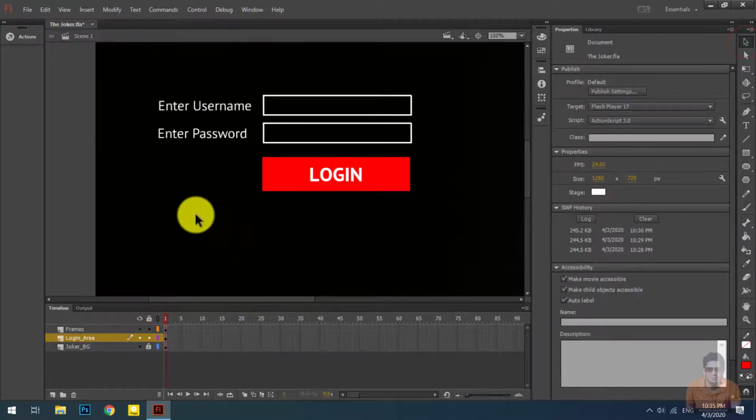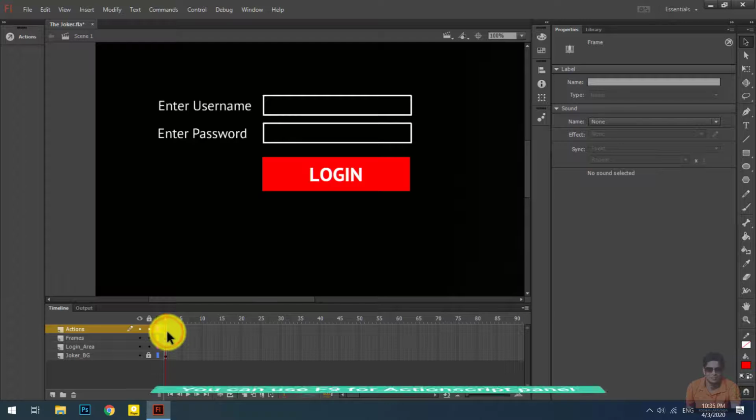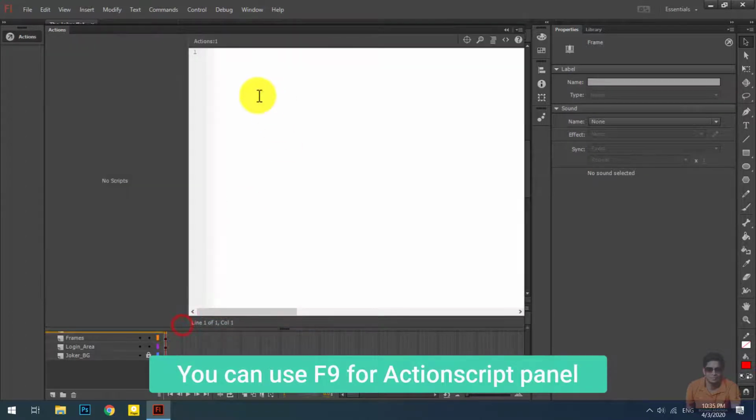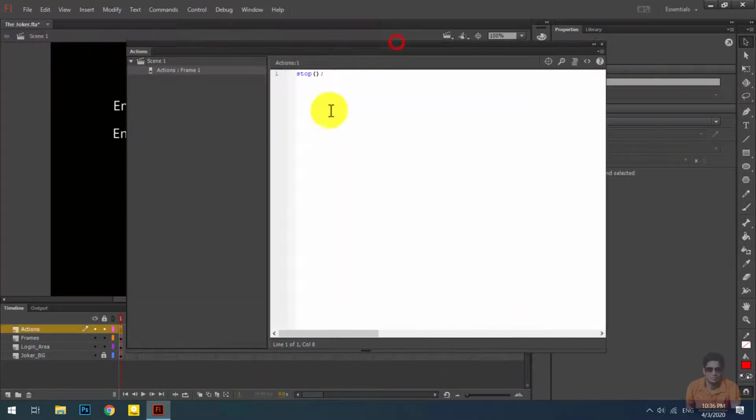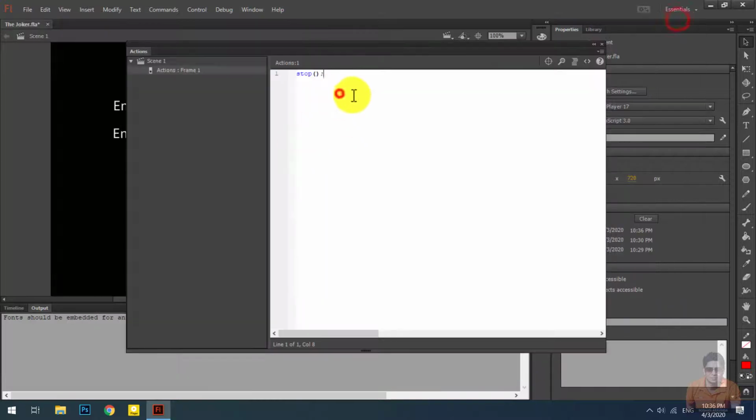Okay, I clear the text in that text box, and I'm going to create the action layer here. After that you can write the actions. First of all, I'm going to stop this animation with the stop command. Now it will be stopped because of my ActionScript. I write the stop command here, and after that I am going to initialize, or define, three variables. Here it is a comment: define variables.